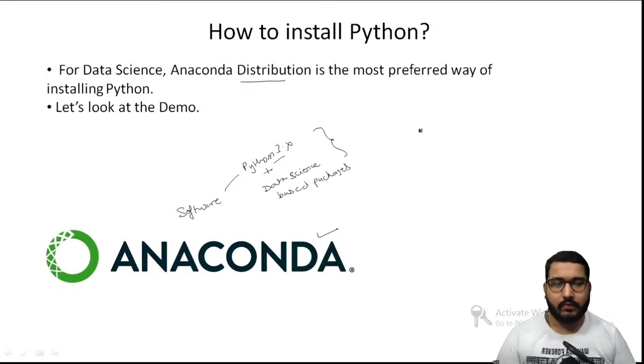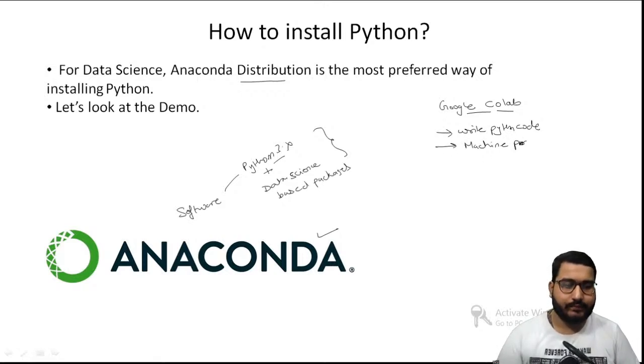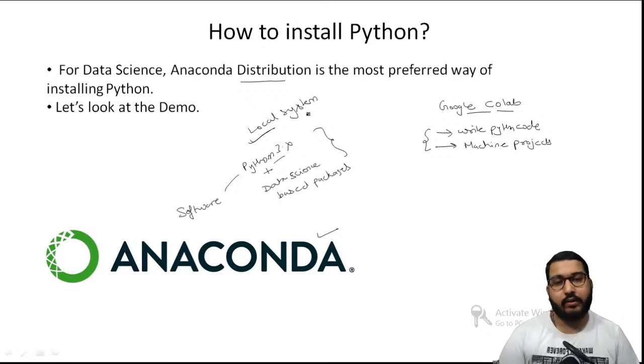Now there is one more advantage with Python: Google has created an open source web platform known as Google Colab. This Google Colab is an open source web platform where you can write your Python code and you can work on your machine learning projects. Now both the things, either you can go with Python in your local system, which you will need to set up on your local system, or you can use this online platform.